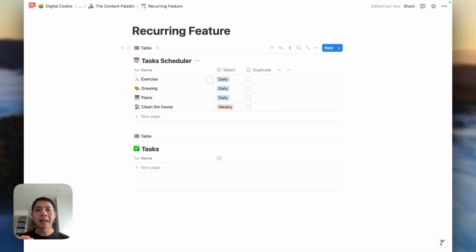So you actually have this task scheduler here. You're going to create two databases. One is called task scheduler. This is where you input all your tasks. For now we have two options, daily and weekly. So I have exercise, drawing, and piano, which I do on a daily basis. And then cleaning house, I'll do it weekly.